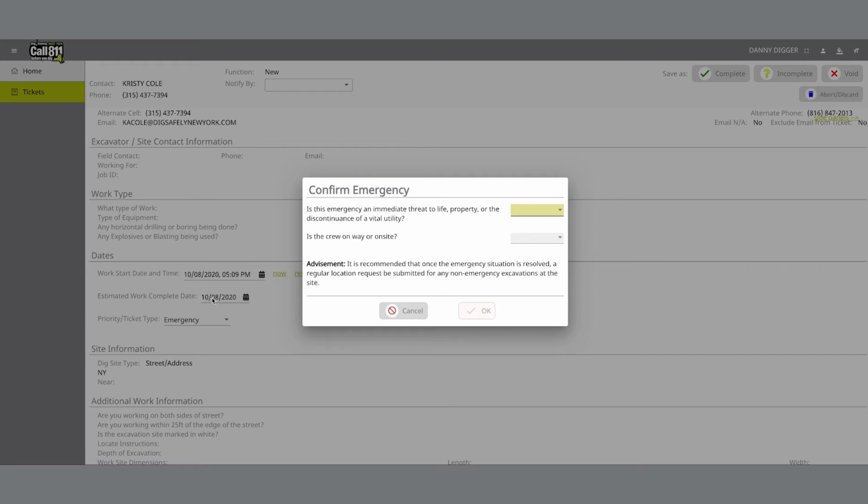Once you trigger the emergency priority ticket type, a Confirm Emergency window will open over your location request creation screen. This window prompts the two questions that are necessary to constitute an emergency location request. The questions are, is this emergency an immediate threat to life, property, or the discontinuance of vital utility? And is the crew on the way or on site? Ask the caller these questions and select the responses from the drop-down options.